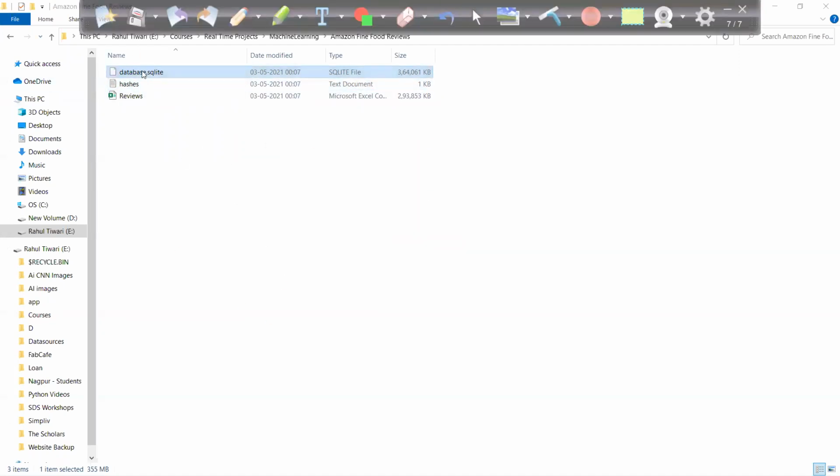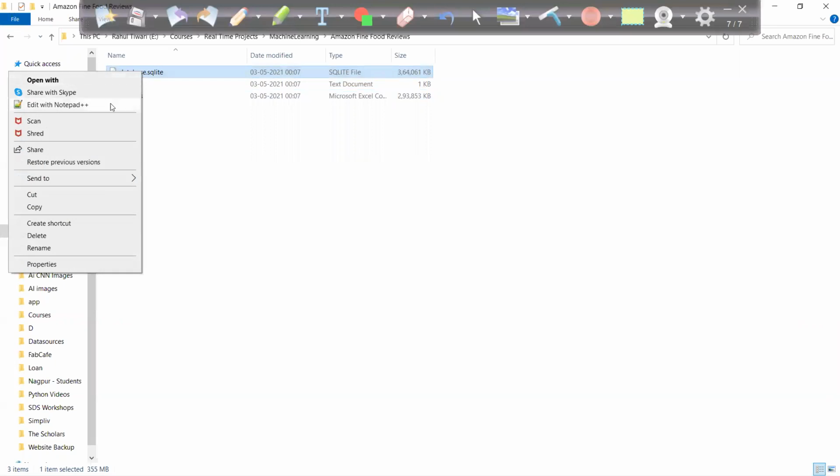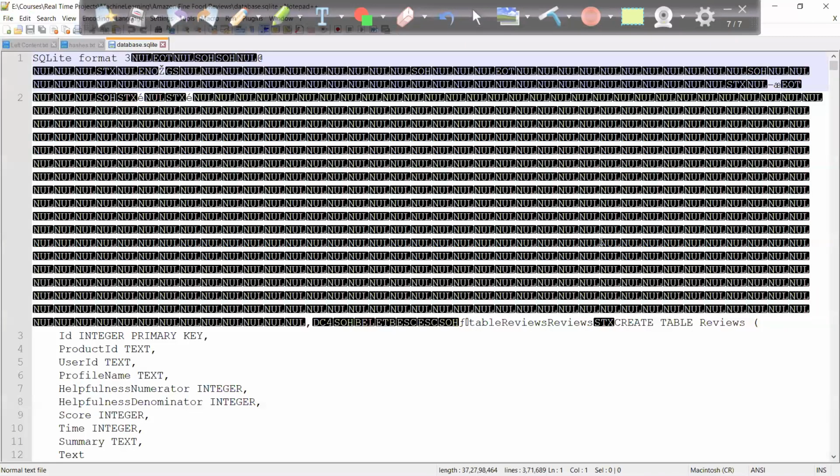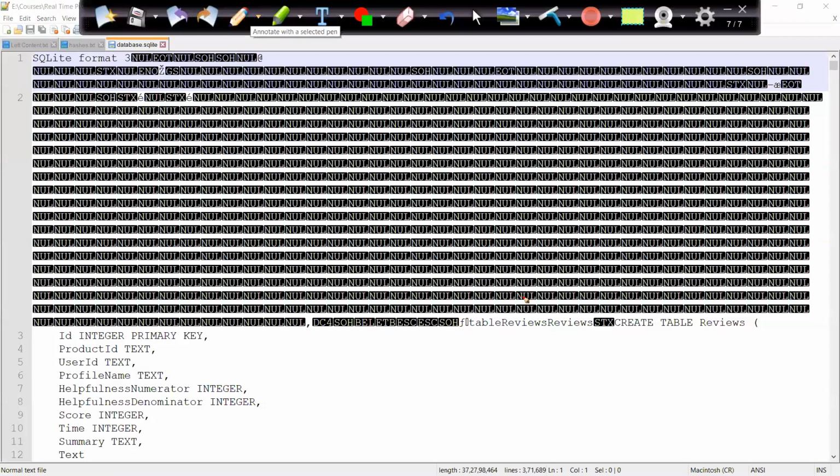Just to check that, I will right click on this database SQLite and I will open up in Notepad++. Again, it's a binary file. Obviously, when you open, it will not be very much readable, but we'll get an idea here. You see here, the table is created, reviews. So in this file, there is a table called reviews and it has some data in it.